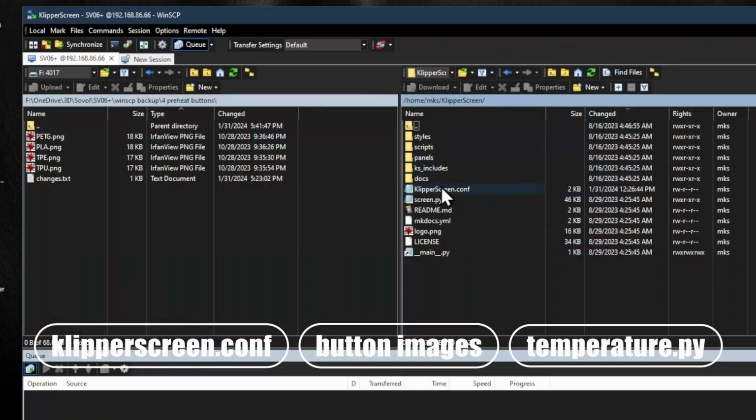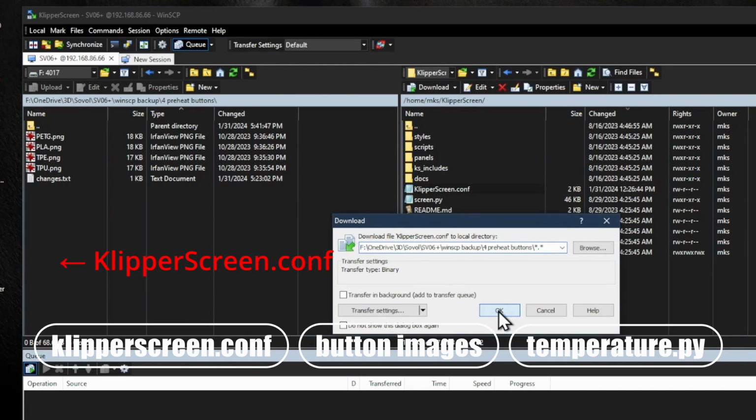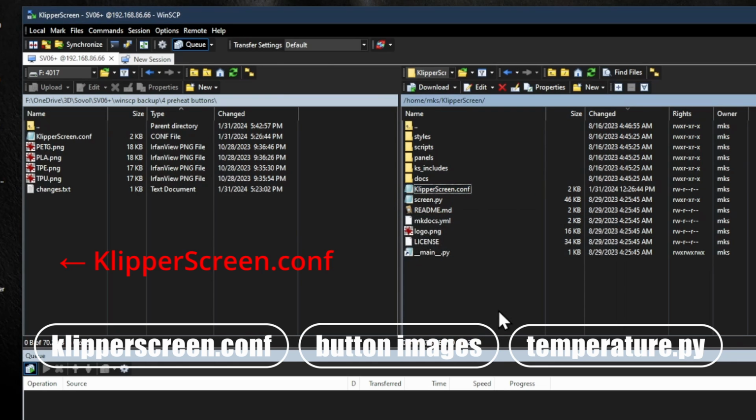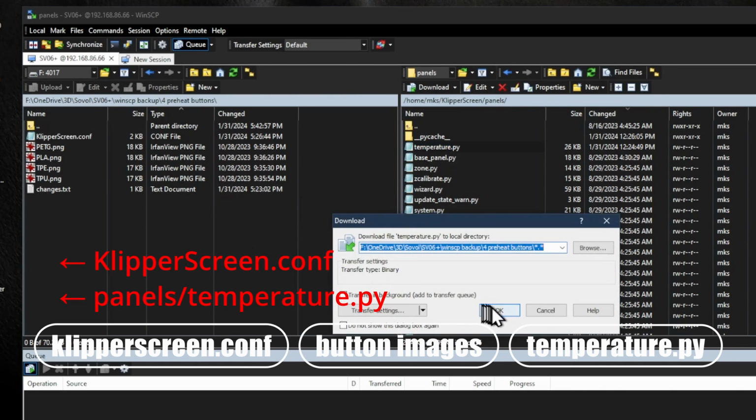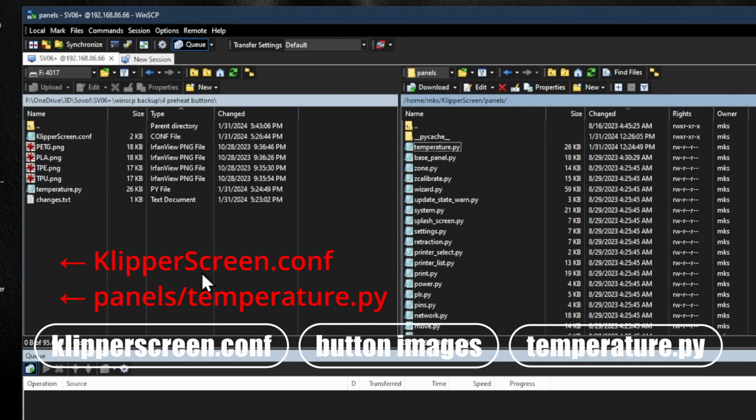But before we start with those, let's make a local copy of the KlipperScreen.conf file by simply dragging it over to the left. We'll also work with a file inside the panels subfolder. Let's drag this temperature.py file also into our work folder. Now we can start with component 1.